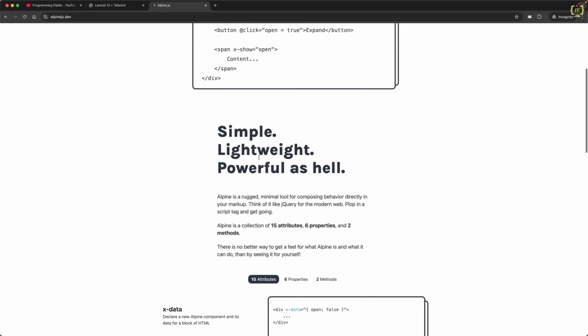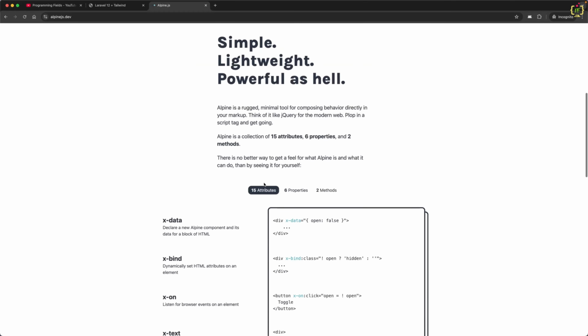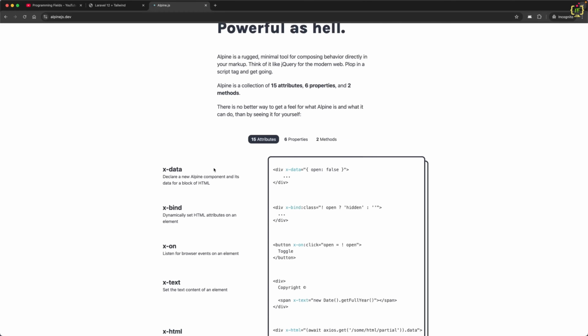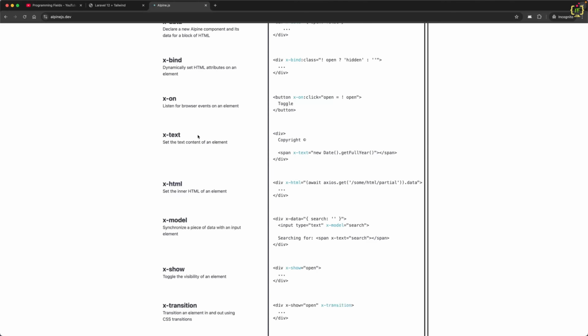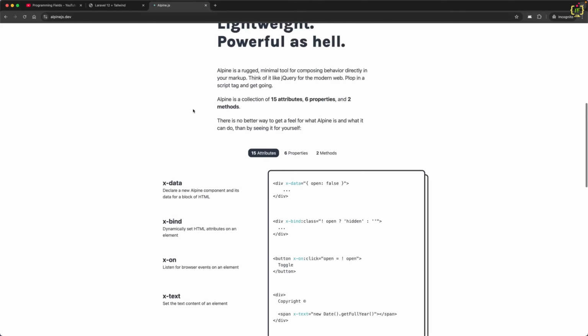Alpine lets you handle UI state, models, form interactions, and dynamic DOM behavior using minimal JavaScript and clean HTML, and this is perfect for Laravel applications where you are working with Livewire or Blade. It provides a couple of attributes, properties, and methods in order to make interactive applications. We will dig deeper into this in upcoming videos by making a separate playlist on this. As of now, I will just navigate to our demo application.